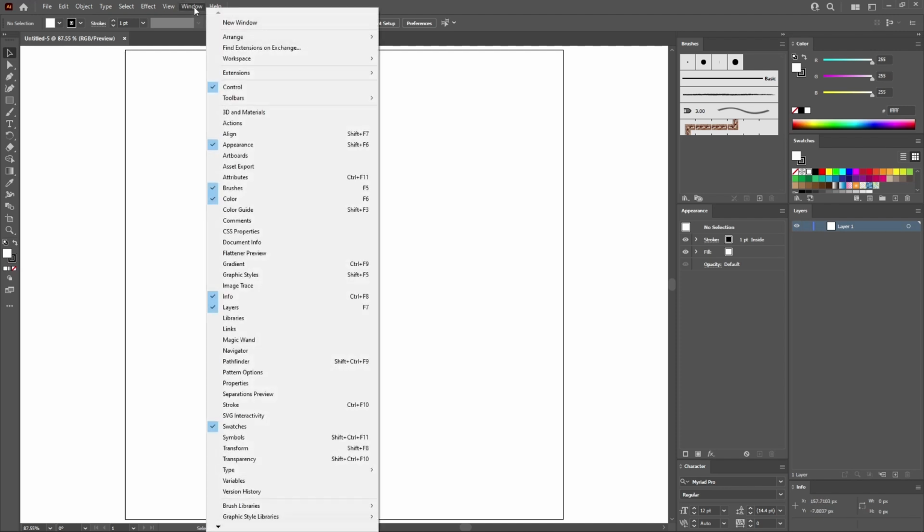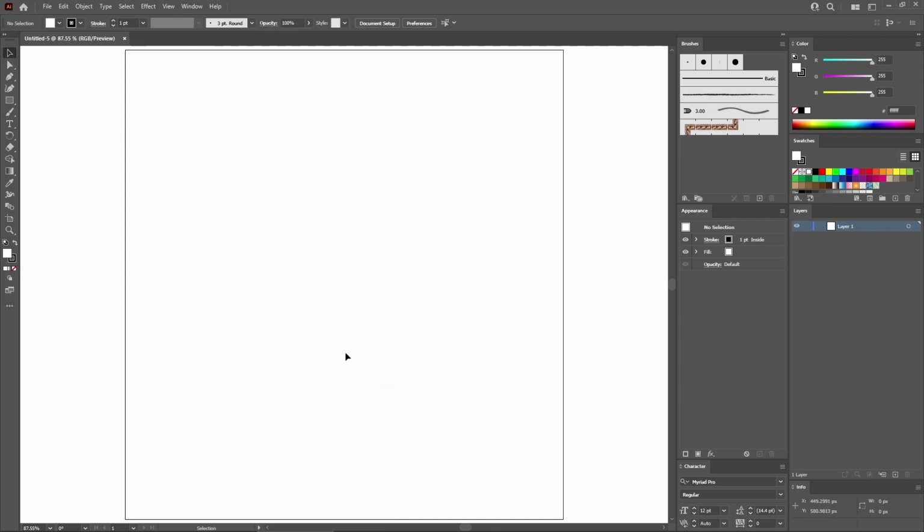Then go to Window in the menu bar and first of all make sure that the control panel is active, and then open all the panels that have this check mark. Don't forget to also open the character panel. And when you're done, you can start by selecting the type tool from your toolbar and focus on the character panel to set the settings for the text that you're about to create.